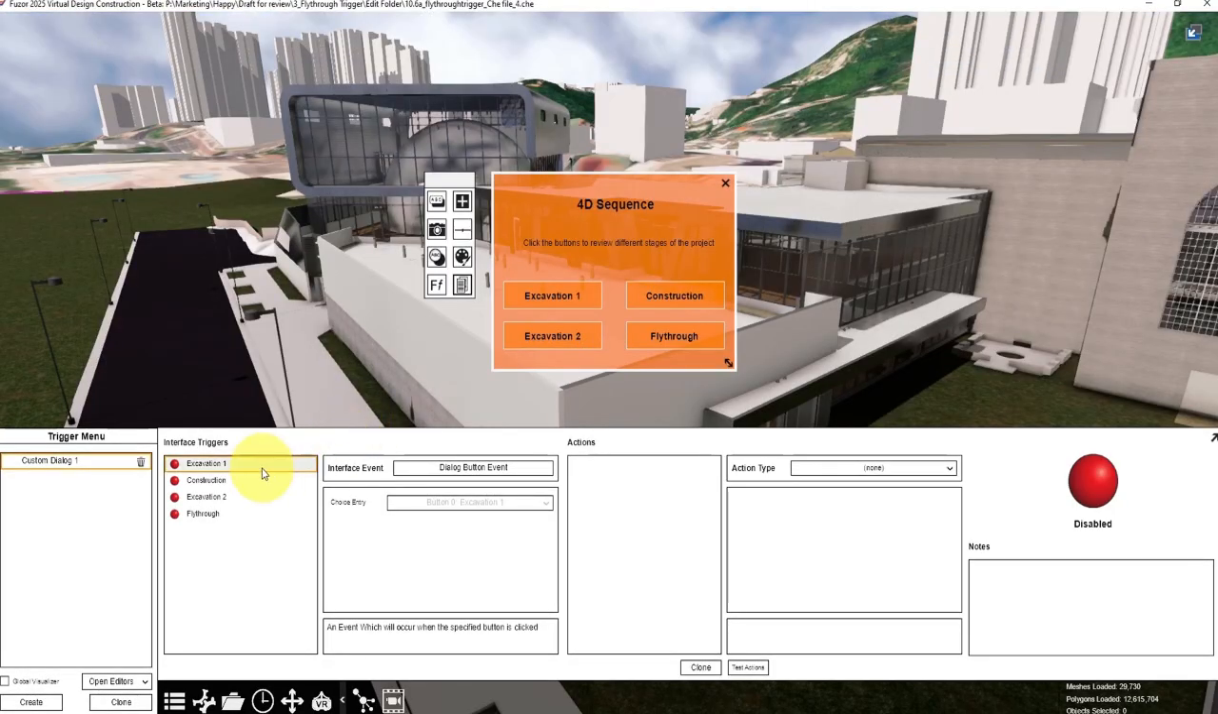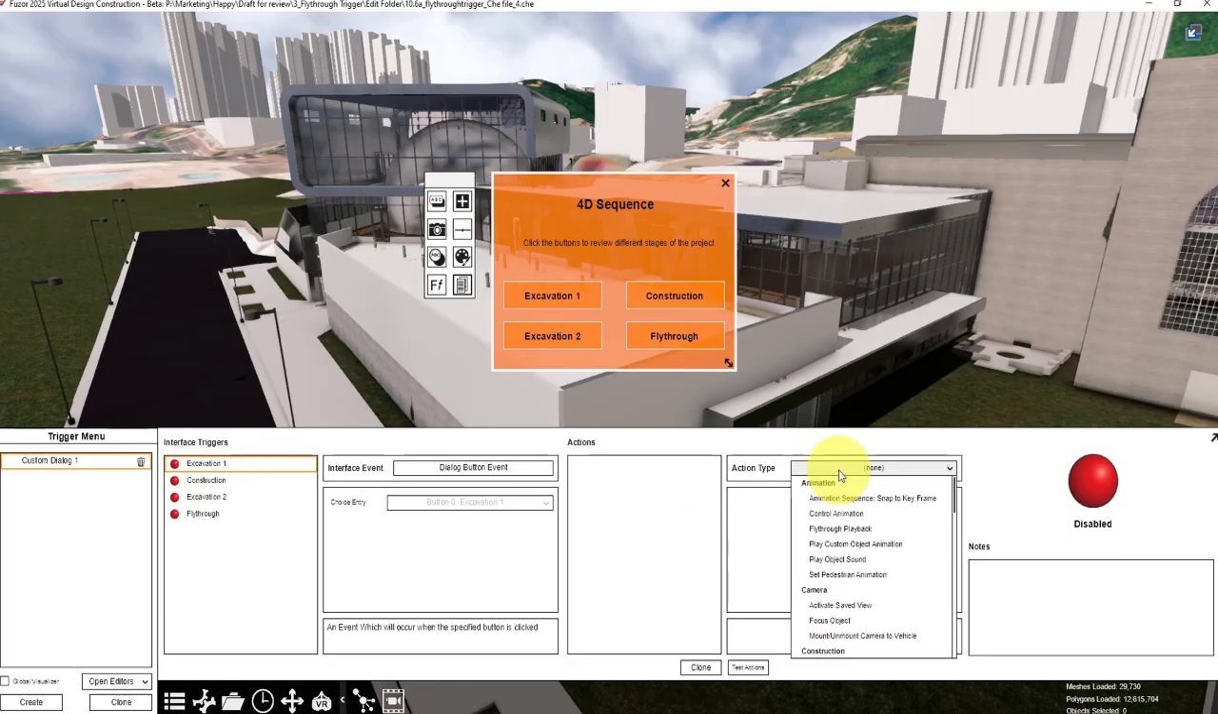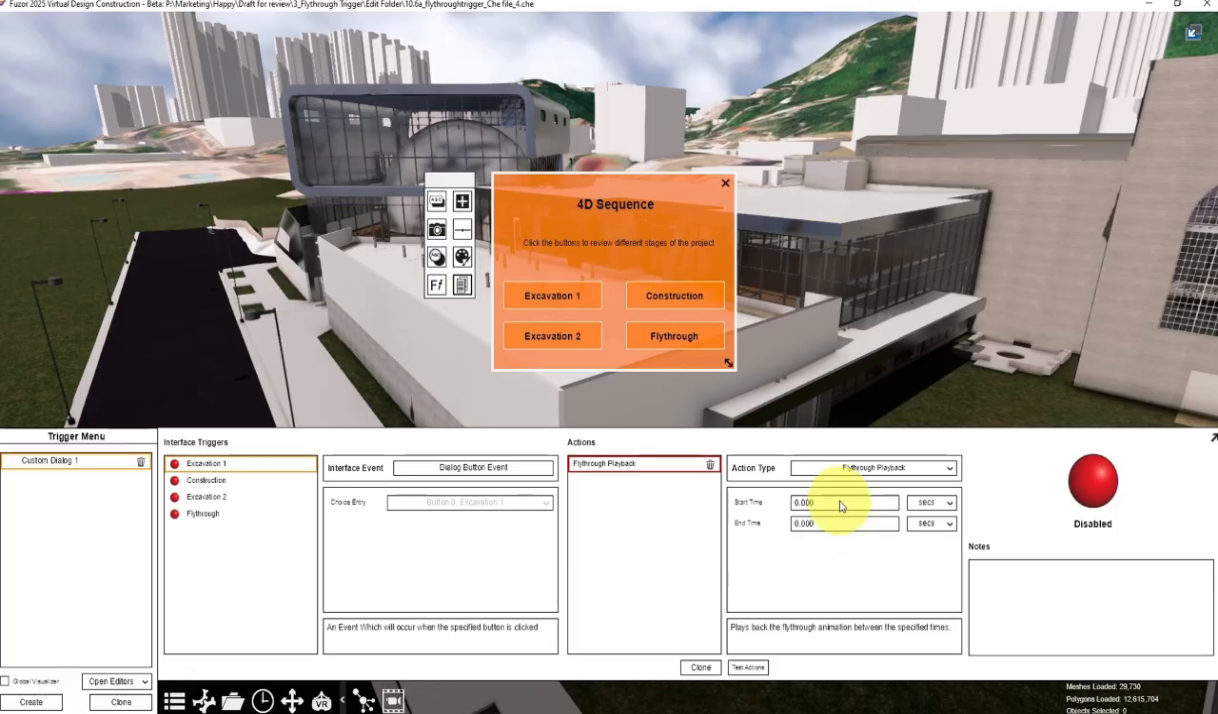Select the Excavation 1 button. Click the drop-down list icon next to the action type. Select Fly-Through Playback, which allows you to play a fly-through video between a period of time. Set the start time to 1 second and the end time to 7 seconds. This refers to playing the fly-through video from the 1st second to the 7th second. Activate the trigger by clicking the red button. You can preview the effect by clicking on Test Action.